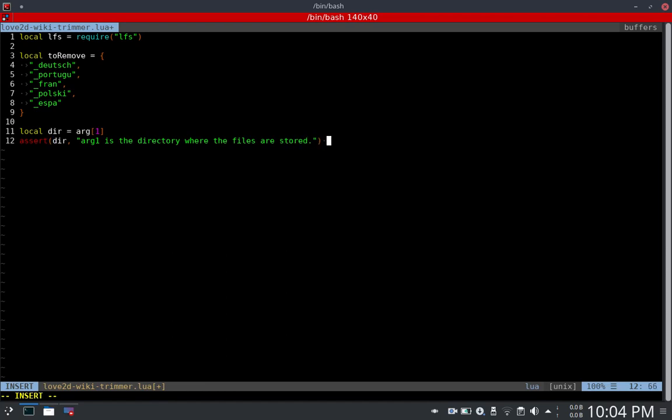Okay, next, if we didn't get any error, it means the user passed arguments. We want to use the directory function of the Lua file system, LFS, and pass the directory variable there. We're going to check all the files there. First, let's just print the file. Okay, let's see what happens.